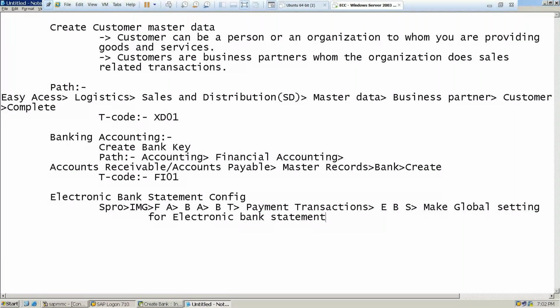Write down this authentication code. This mainly should ask the chart of accounts. Write down the path. FA means financial accounting, BA means bank account, BT means business transaction.